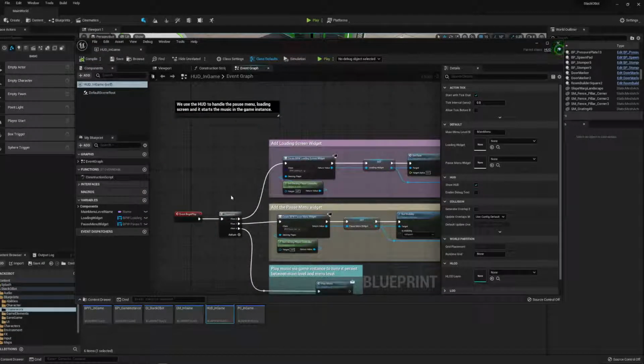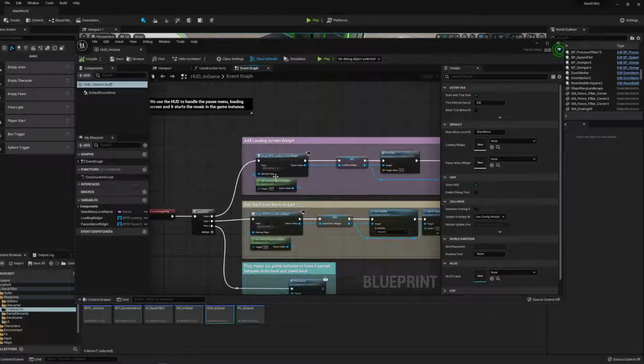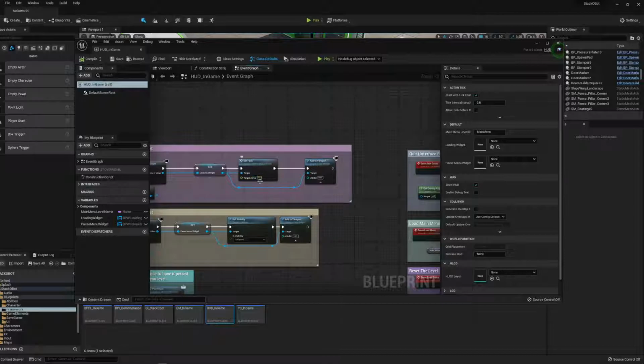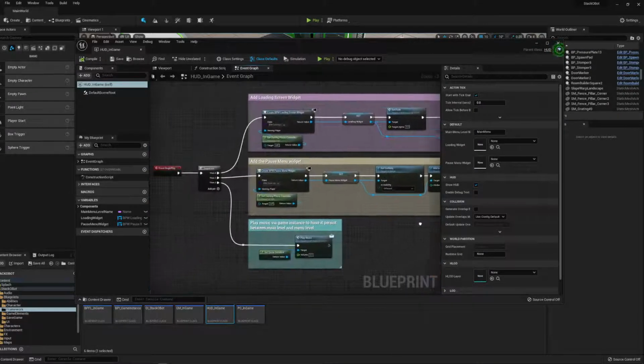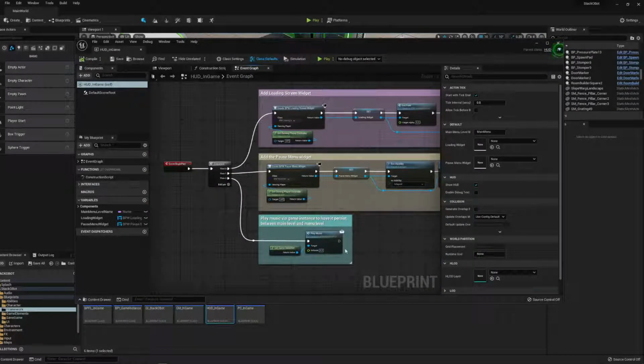So on begin play, they have a sequence, and the first thing they're doing is they're loading that little widget, and then they're just doing this set fade to fade to 0, and that's pretty much how they handle that. And then this is for the pause menu.